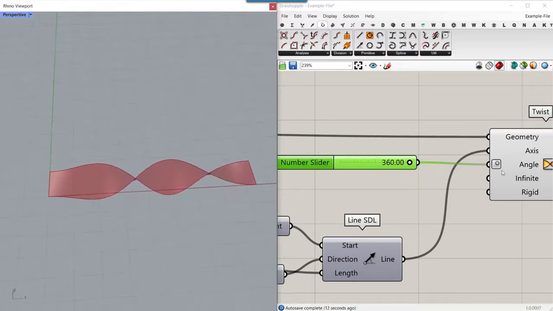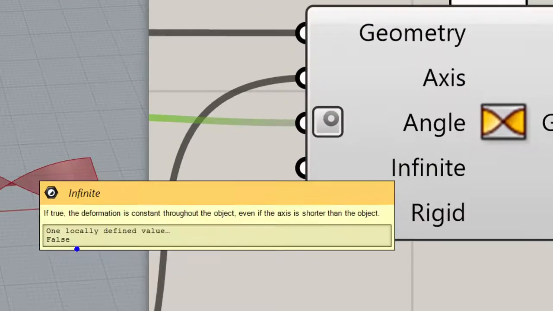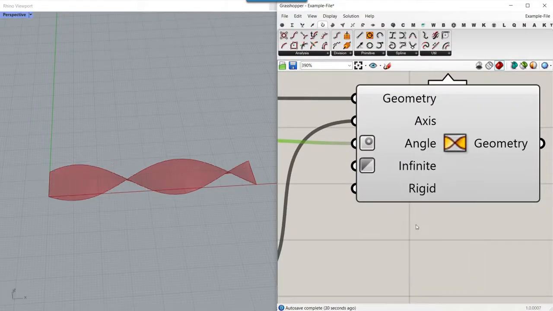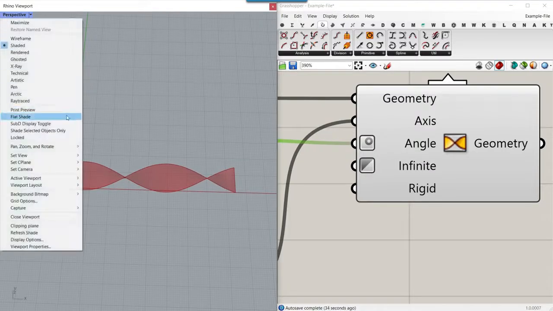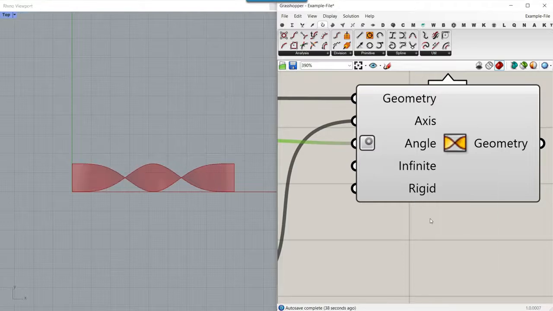Okay. The most important part is to use this infinite. As you can see here, it says if true, the deformation is constant throughout the object. But if it's not, it's going to be different. So we have to make this true. I'm going to right click and say invert to make it true. And if you want to know what happened, just set view to the top and see if it's false.